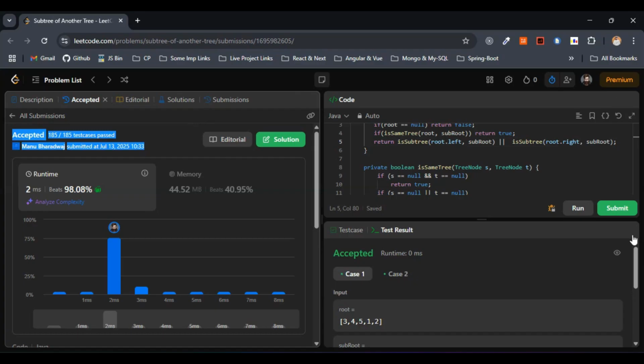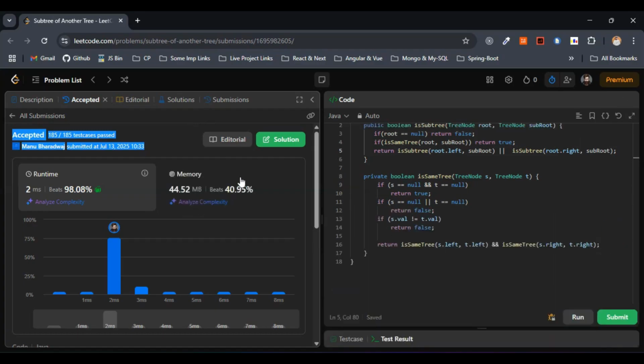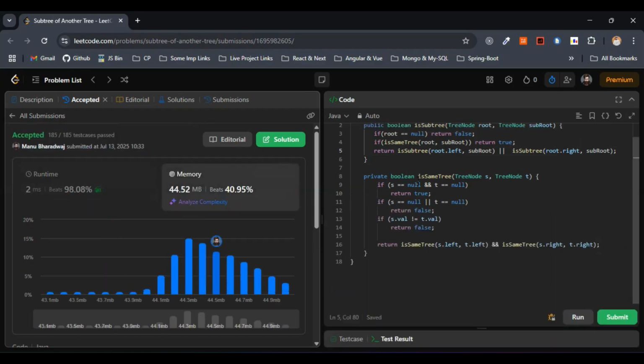Yeah, I hope the solution part is completely clear along with the approach and complexities, right? I hope the solution part is completely clear along with the approach and complexities.